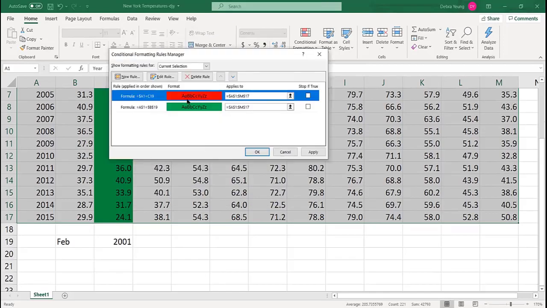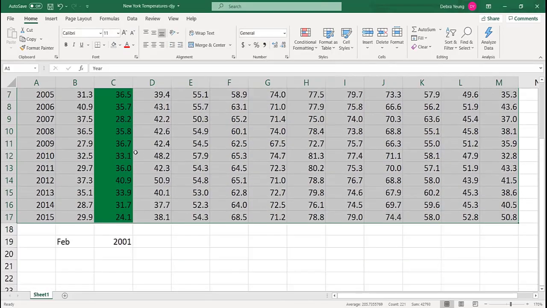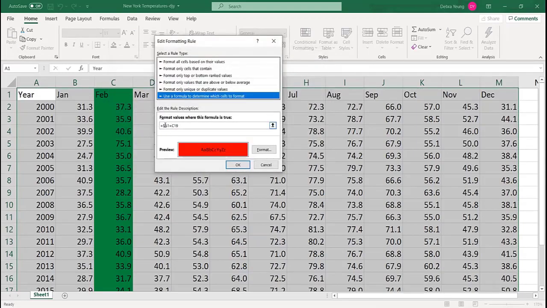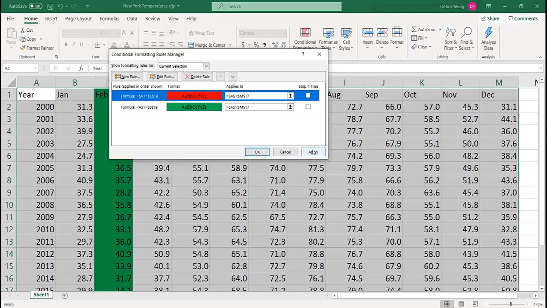So rule 1 was the green, now it's the second rule. And then okay. What did that do wrong? Oh. Edit rule. $A1 equals. I've just finished talking to you guys about absoluting. It only refers to $C$19, because only that cell. I can't believe I did that. I just finished teaching this class in the morning, by the way. And let's say okay. Let's say apply.